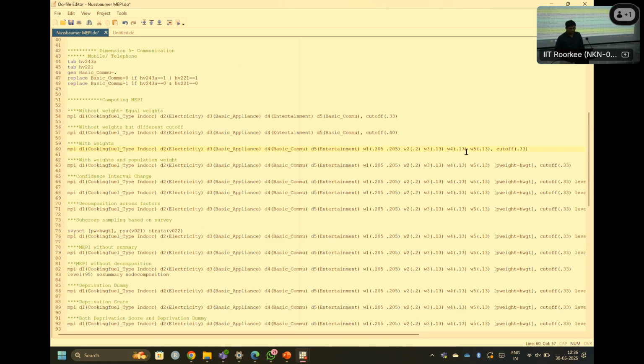And the rest are like 0.13, 0.13, 0.13, and higher weight we are giving here, and also here, because of the suggestions. Cooking fuel and electricity carry higher weight so far as energy consumption or energy poverty estimation is concerned. Hence, more weight is defined here and the rest are carrying less weight. Is it okay? The cutoff was 0.33. And when you are doing without any weight, the cutoff is between 0.40. No.